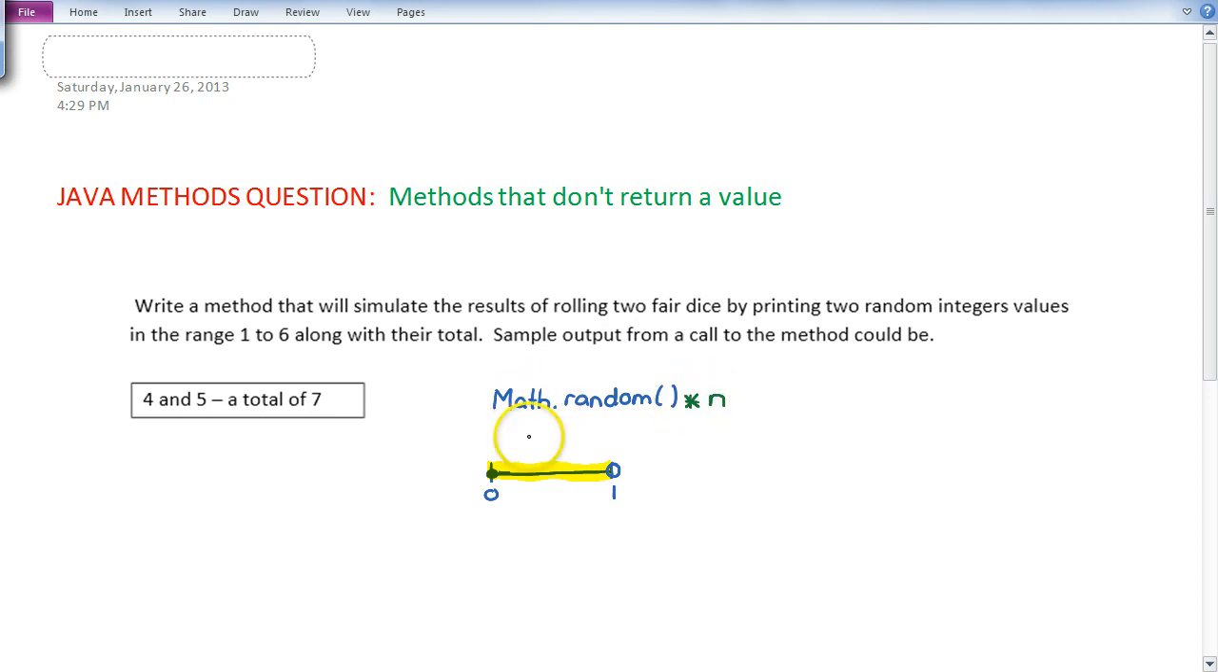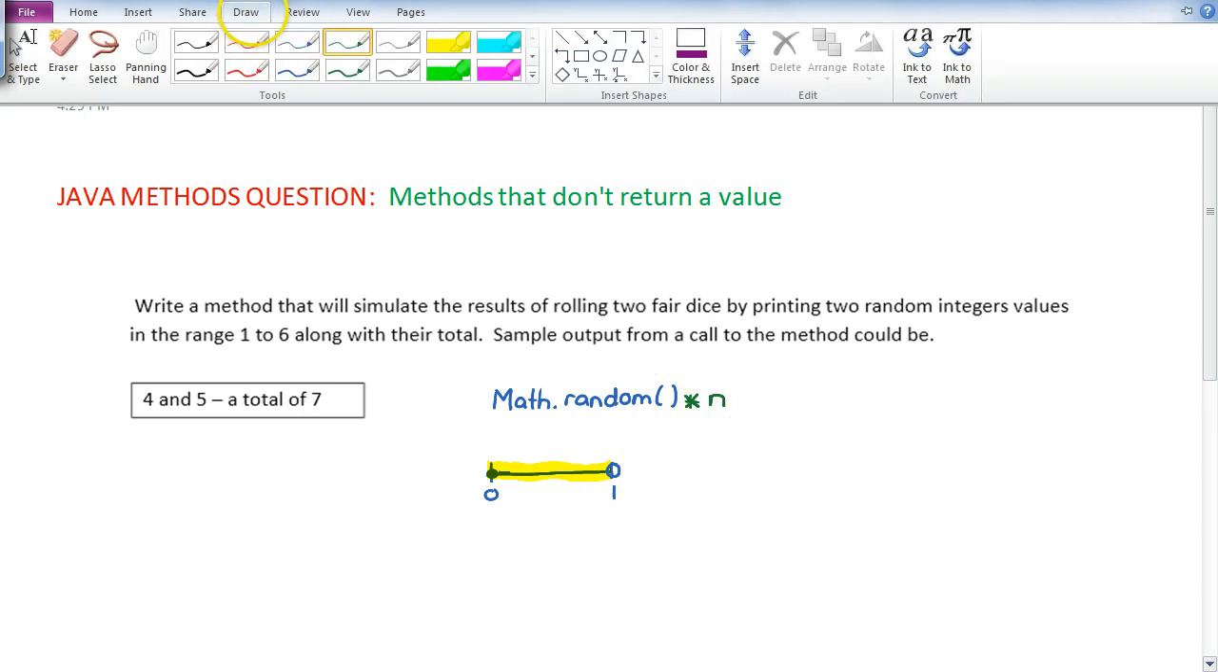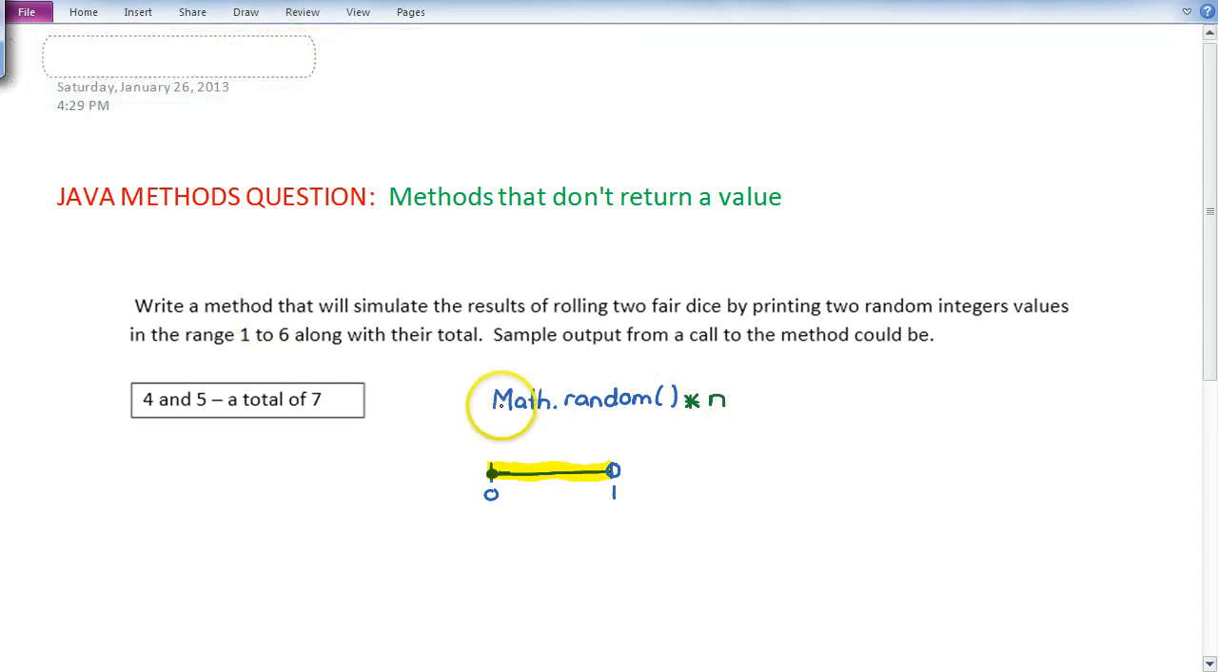So if I multiply some number between 0 and 1 by some number n, I'm going to generate a random number between that. So in our question, we want to generate a number between 1 and 6. So I'm going to multiply Math.random by 6. Now that doesn't totally get me there, because again, remember, Math.random gives a number between 0 and 1, but it doesn't include 1, so we'll never actually get 6. So there's two more steps in this.